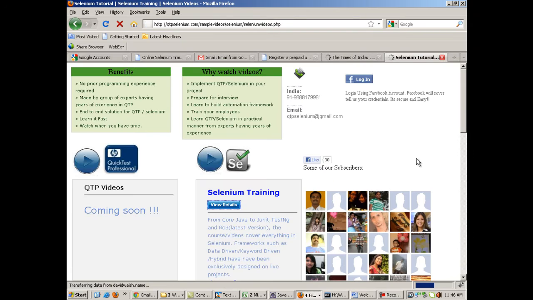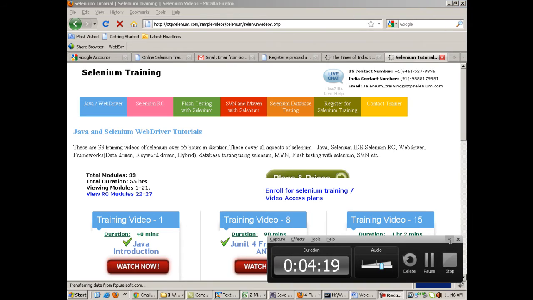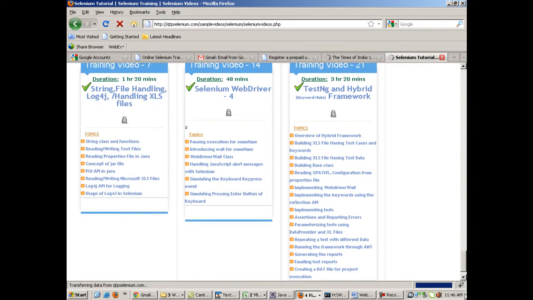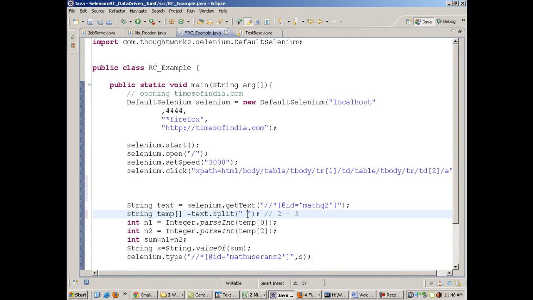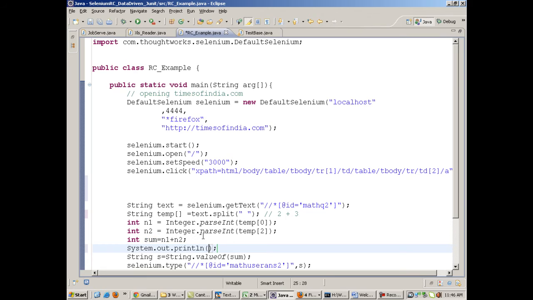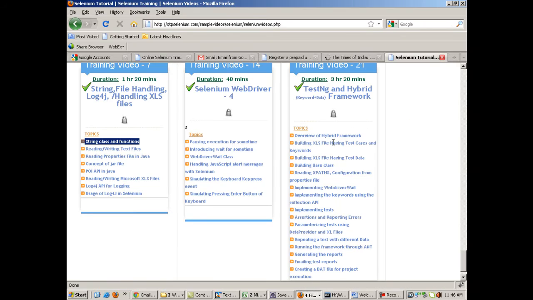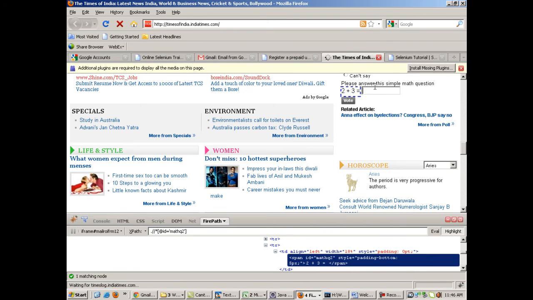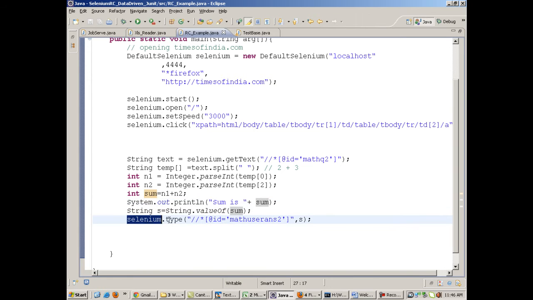To convert a string number into an integer, refer to module number 7 of the training. In the string class and functions, I have explained how to convert a string into an integer, so this should be clear to you. Then I calculate the sum and take it inside the sum variable, and I will just print the sum. Now after that I have to write the sum inside the result text field. For that, the function which will be used is selenium.type. I'll give the XPATH for that text field and the text which has to be written.